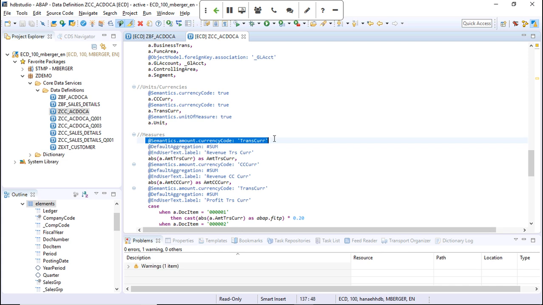All that I am saying here is that for this field, this amount in transaction currency, the currency code that applies to it is this transaction currency. Where this comes into play is in the front-end tools. When you display this data in, for example, Analysis for Office, it'll bring the corresponding currency code next to the value.